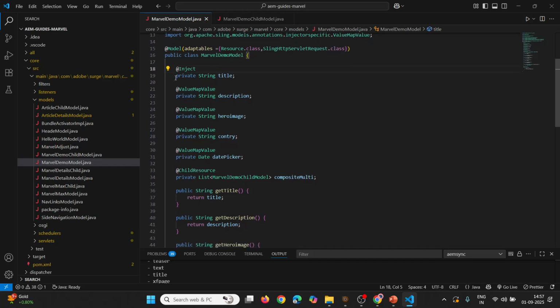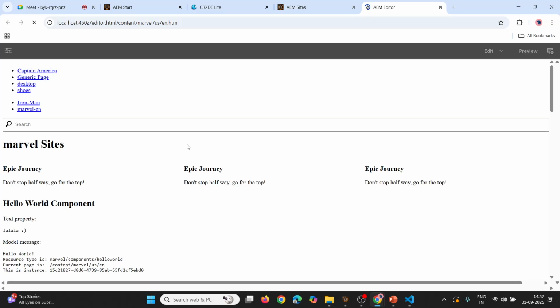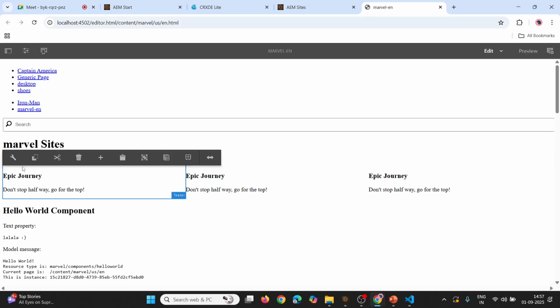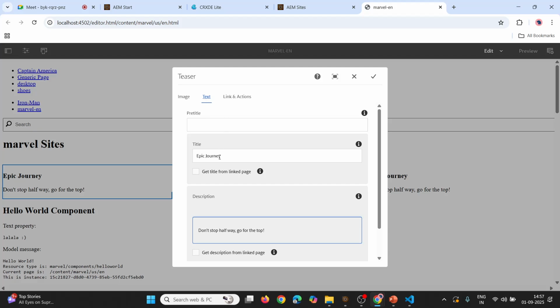What happens here is, if I open any dialog inside any component, this is not a mandatory field. Suppose I'm having it here, it is not a required field. And if I go for text as well, it is not a required field. Suppose content authors do not require anything. So here we are having pre-title. Pre-title is one field inside the dialog, and it is not a required field.